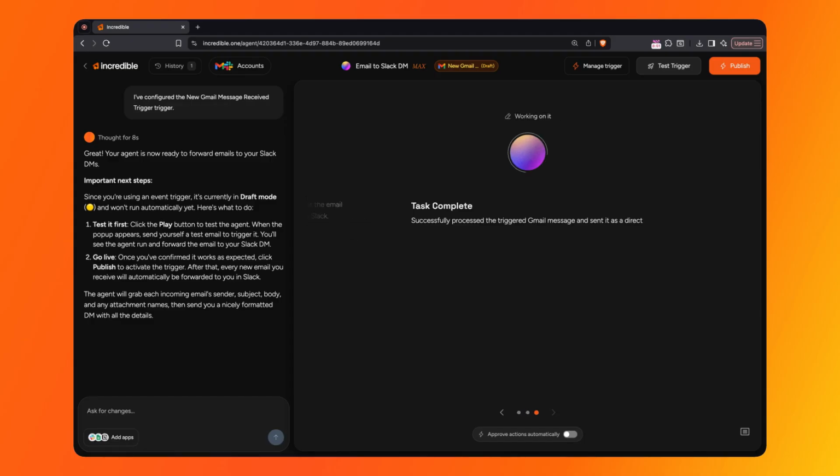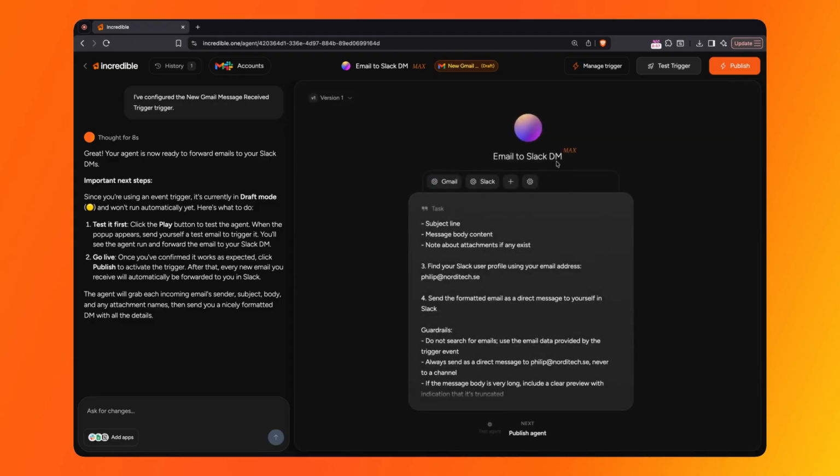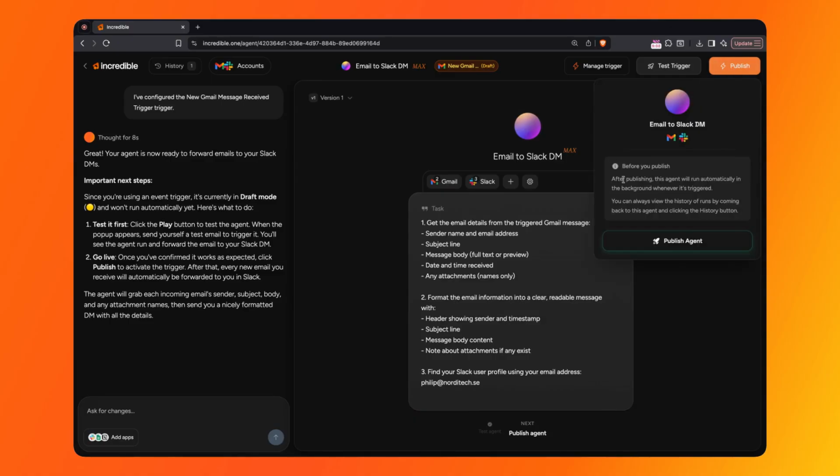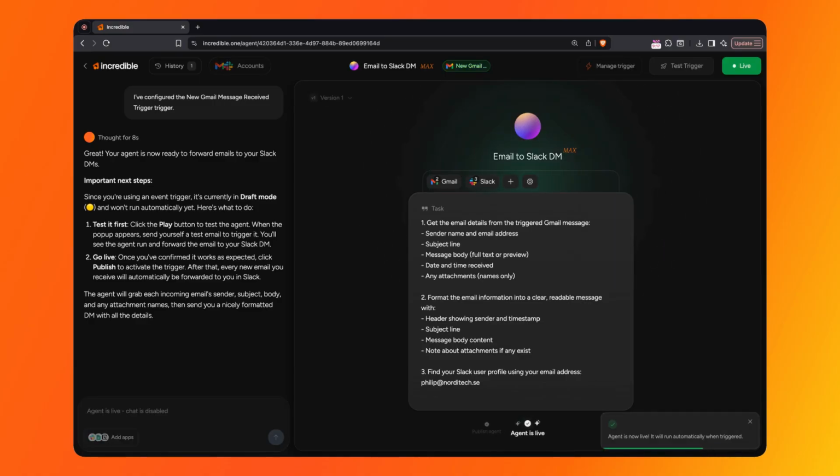If we want to run this agent in the background automatically every time we get an email, all we have to do is click the little Publish button in the top right corner. It will ask for confirmation. And after publishing, this agent will run in the background whenever it is triggered. We can always come back to see what it has done. Let's publish this. Now, the agent is live and will run automatically in the background.